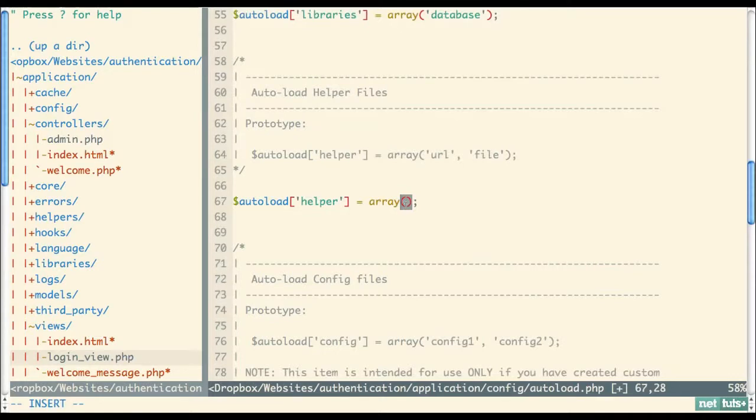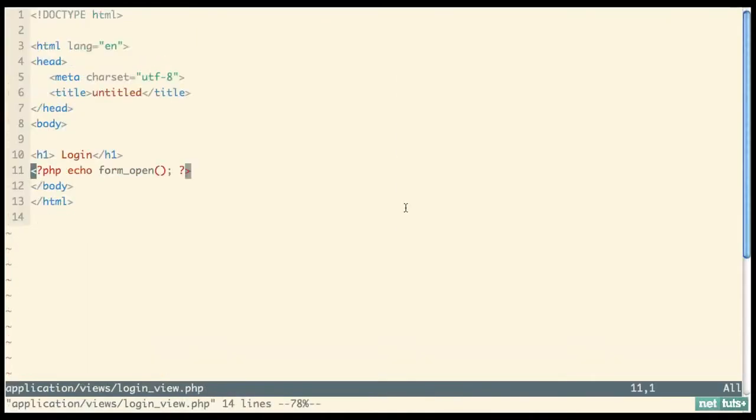So the only difference between a library and a helper is just the fact that helpers are not classes, they're just functions. So we're going to take advantage of the URL helper and the form helper. Okay, let's go back into login view, and now we can use this form open. And with the parameter, we're going to specify, relatively speaking, where it's going to post. So when they click the submit button, where are we going to direct?